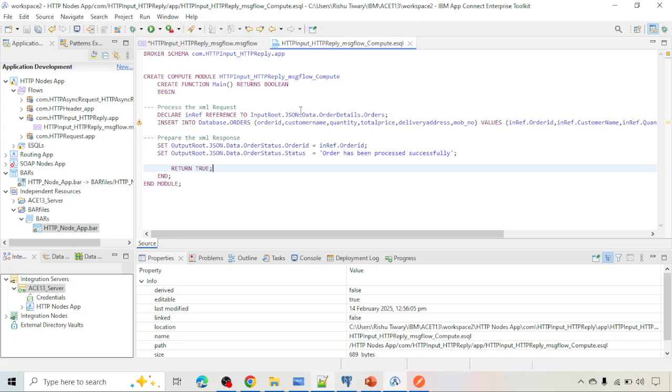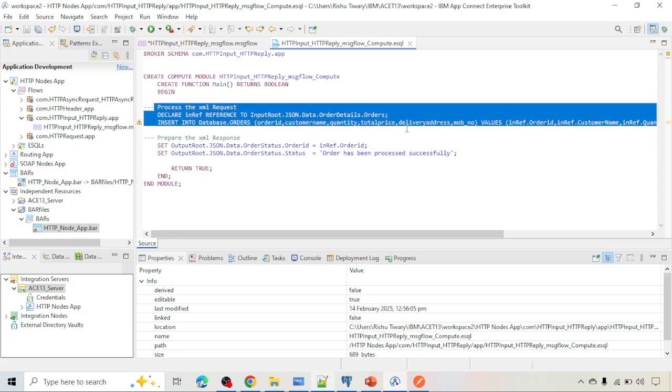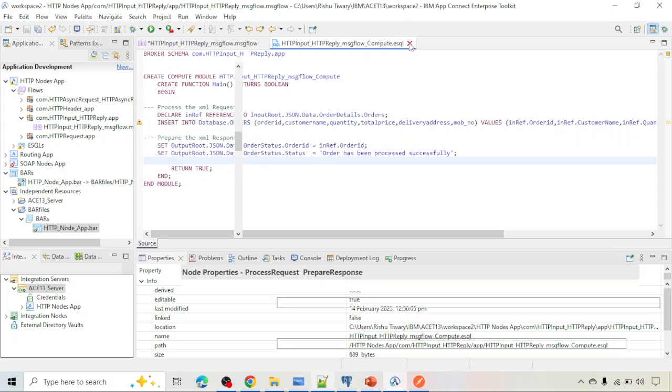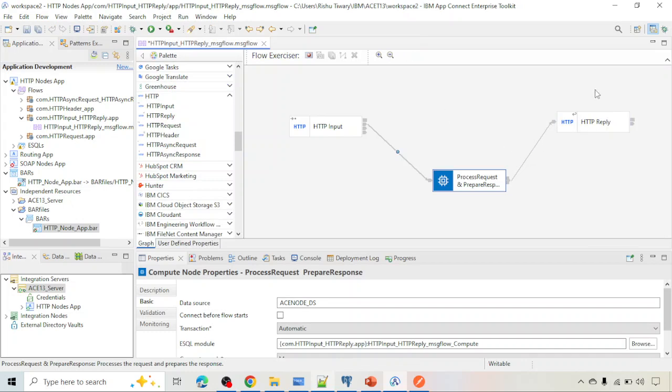So here I just changed one thing, input root xml with the input root JSON data, and here also I changed input root xml with the input root JSON data, and same thing here. So here I am just inserting the JSON data into the database. After inserting, I am preparing the response message with the order ID and the status message that the order has been processed successfully. And this response message I am sending to HTTP reply, and HTTP reply will get the response and send it back to the client.